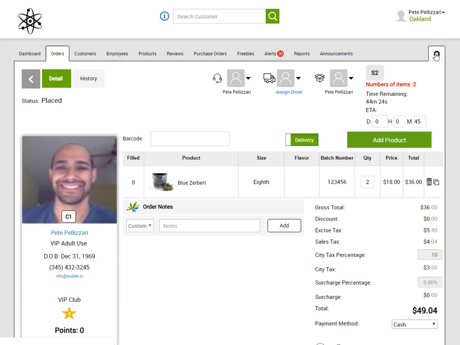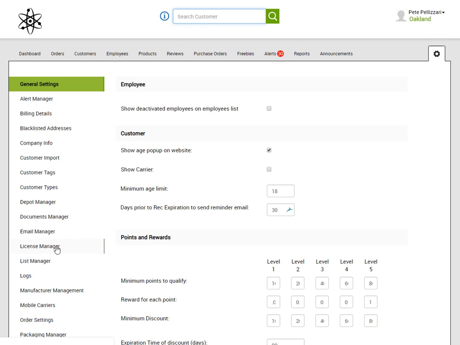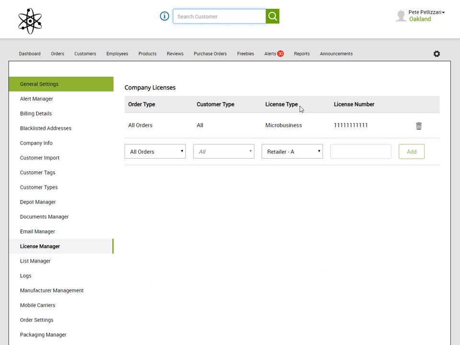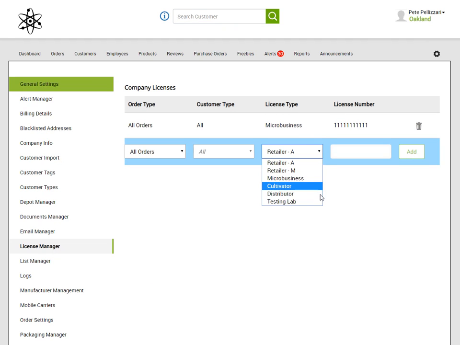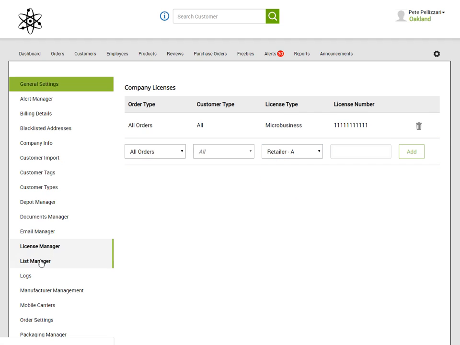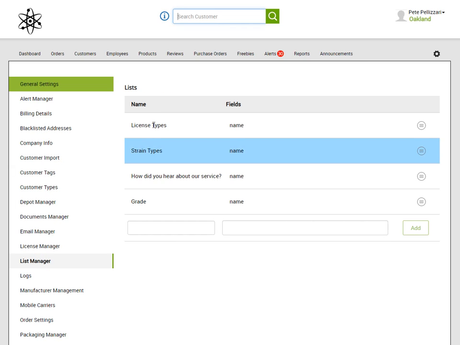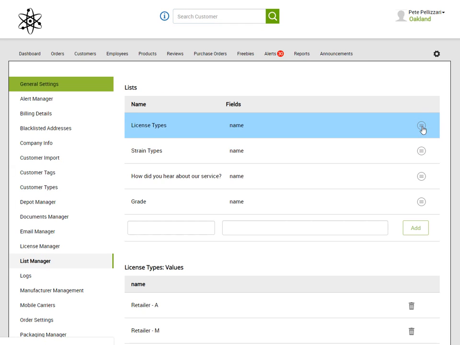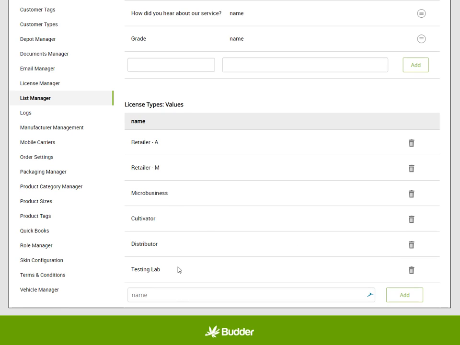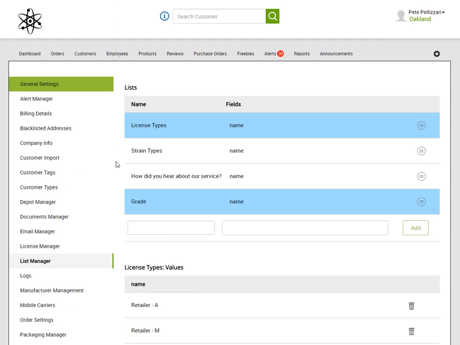Now, one thing I wanted to note is that over in the license manager, you can see that we're selecting these license types, retailer A, retailer M, and you might be saying, maybe there are different license types now, or your license type isn't shown here. Not a problem. Basically, this is all custom. All you have to do is head over to the list manager, and you'll have one called license types. Just click on the details there, and then you can add and remove and change this to whatever you want so that your licenses are always the right one. So that's a quick overview of the license manager and how it works.